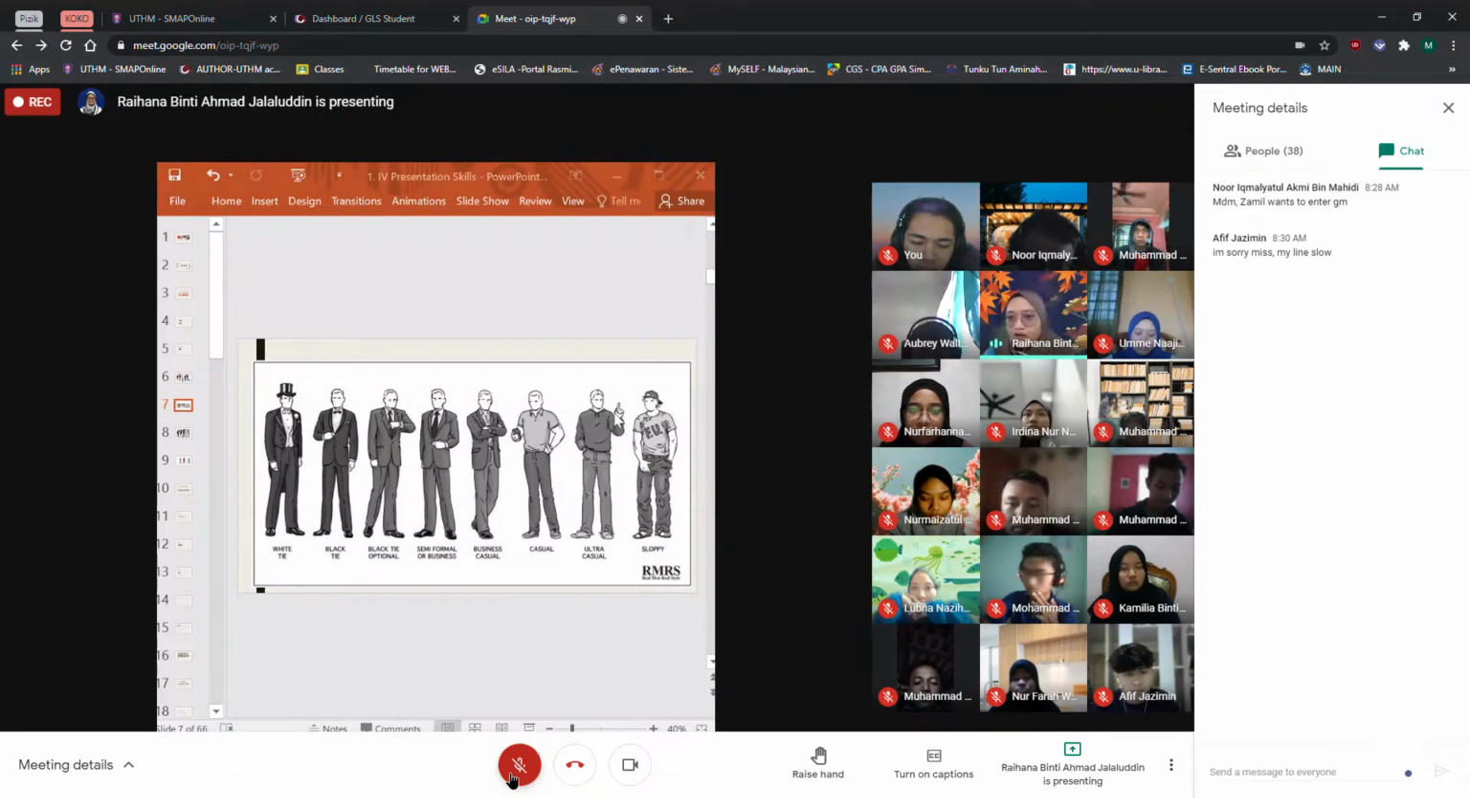Ultra casual, I don't think for the assignment ultra casual and sloppy is suitable because you are going to present something academic. So just stick to casual or business or semi-formal. And if it is related to sports, then you can wear sportswear, right?